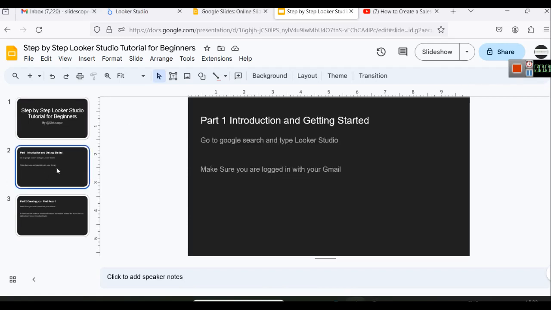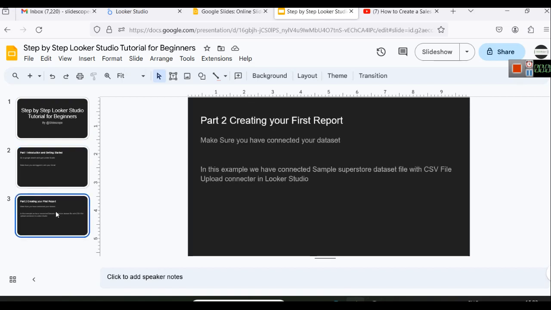In the previous part we discussed the introduction and getting started with Looker Studio. In this part we will discuss creating your first report. So make sure you have connected your dataset as we explained in the previous video. If you have not watched the previous video carefully, please go and connect the dataset. In this example, we have connected the sample superstore dataset file with the CSV file upload connector in Looker Studio.